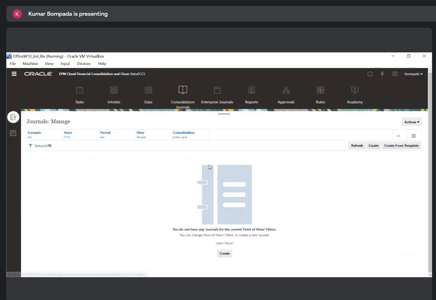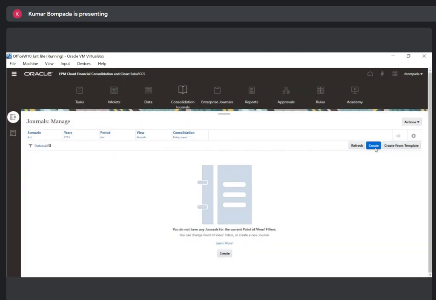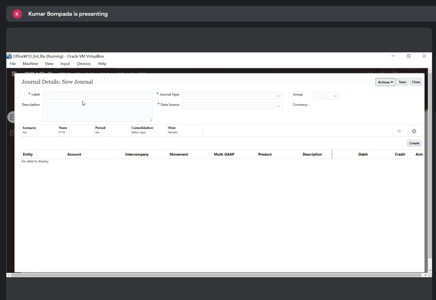So go to manage journals, same. Refresh, create from template, yes, apply. It is not applying, I'm not sure. Okay, we'll leave it. Click on create, okay. Some XYZ. Journal type should always be auto reversing or regular.